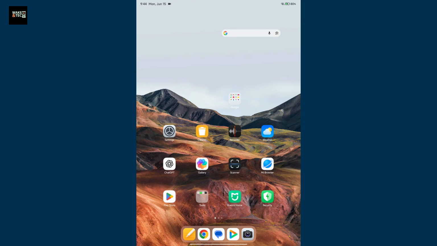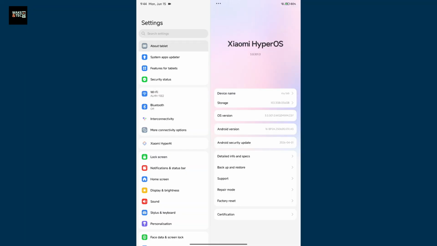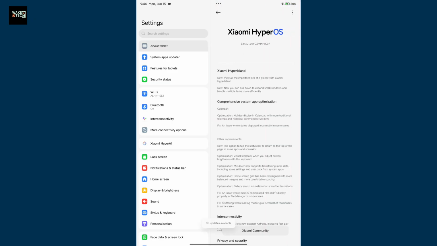Now tap open the Settings app from your device and under Settings, select About Tablet at the top. Now you'll be able to see the Hyper OS option or something similar. Simply tap on the card at the top and it'll check if there is any available downloads for your tablet. Your operating system version will be shown at the top of the screen.